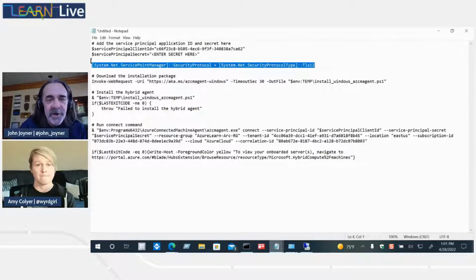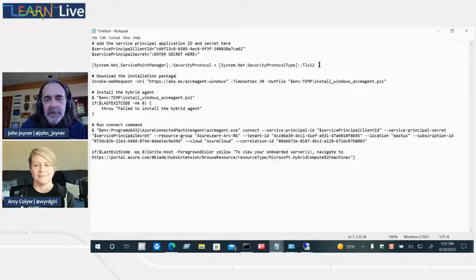This line right here is very important for your Windows Server 2016 and earlier operating systems. This line is required for the script to work. It specifies what encryption protocol to be used for the initial SSL session. The information contained in this script, the service principal that you created will have the GUID associated with it and the secret associated with it, and those two parameters appear down in here in the actual line.